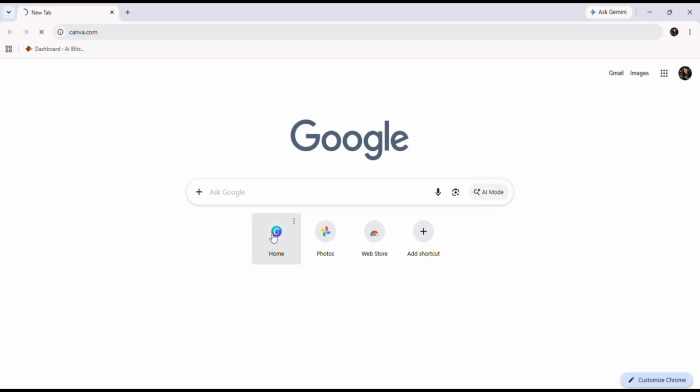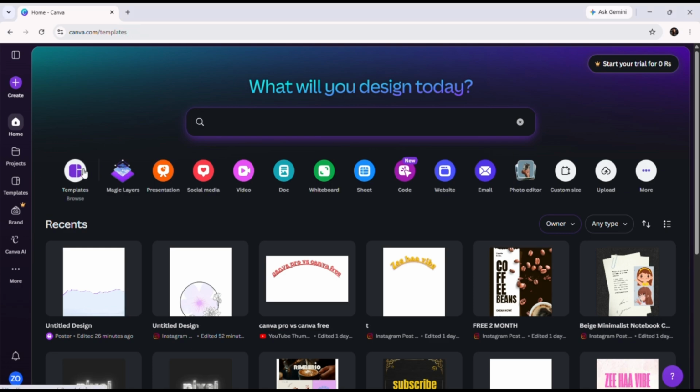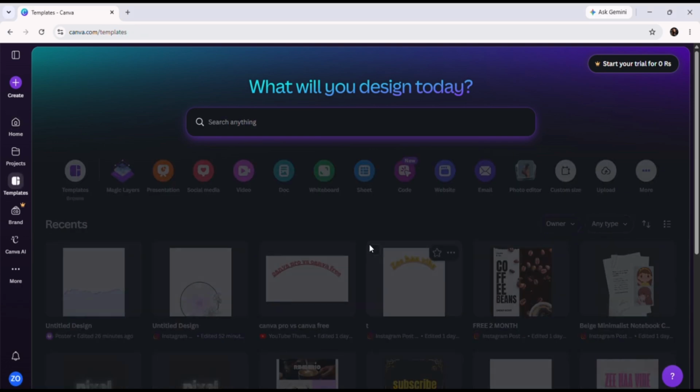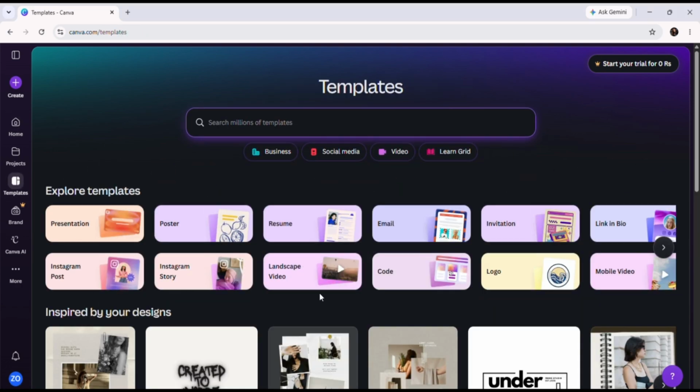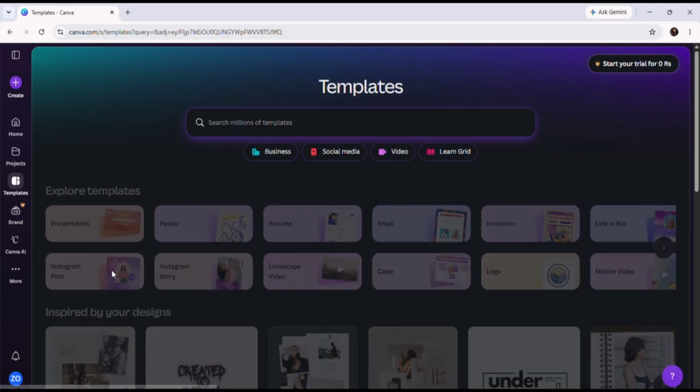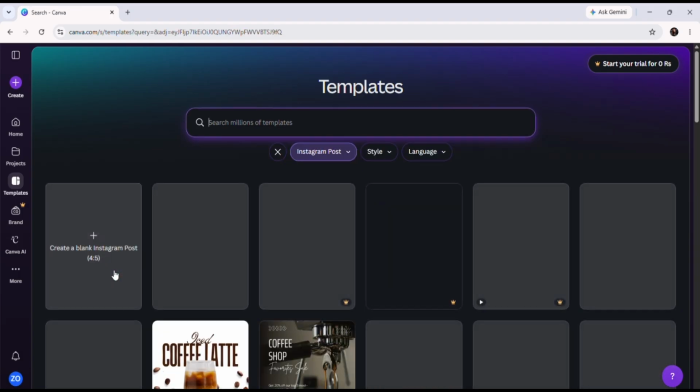Let's start. So firstly, I will open Canva. Let it open. So now I will open templates and select the template which I want. I want an Instagram post template. That's good.